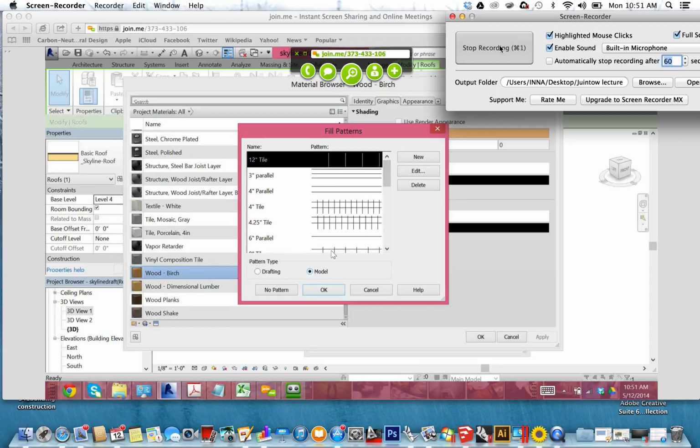Actually, you probably should make this a model. There are two different pattern types, drafting and model. Model stays the same size. The drafting kind of keeps changing no matter what scale your drawing is. So if you want to represent something with real material, let's just choose model here.